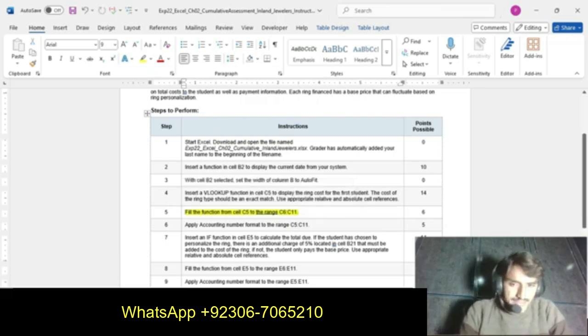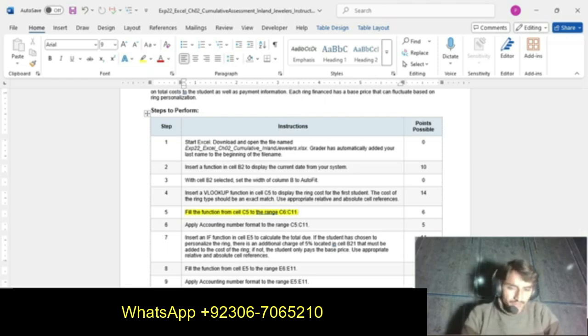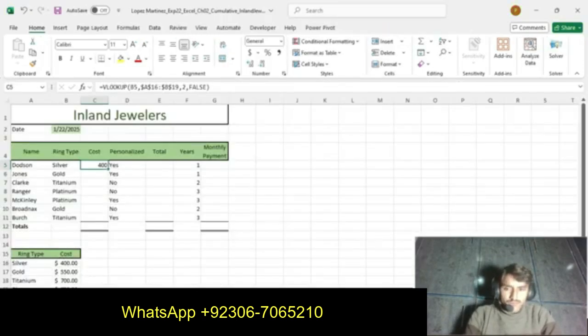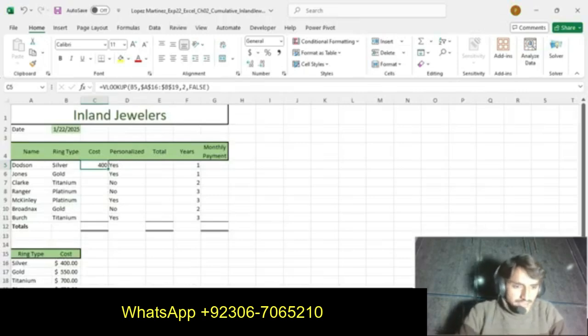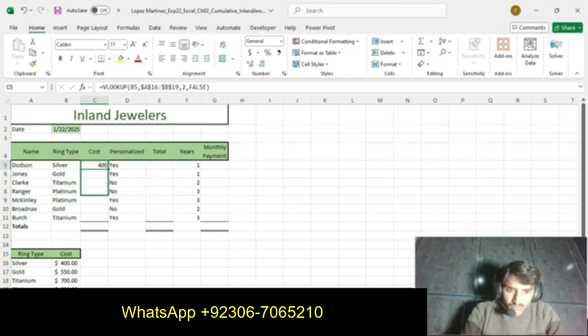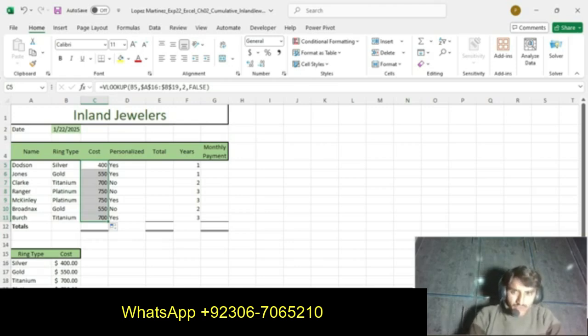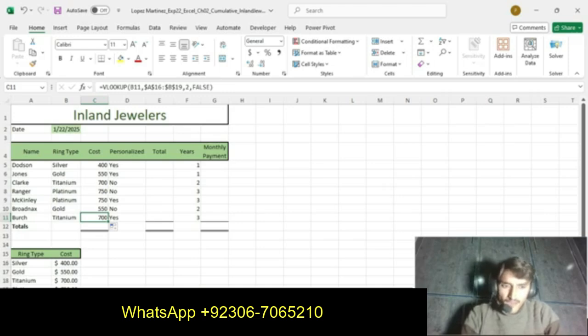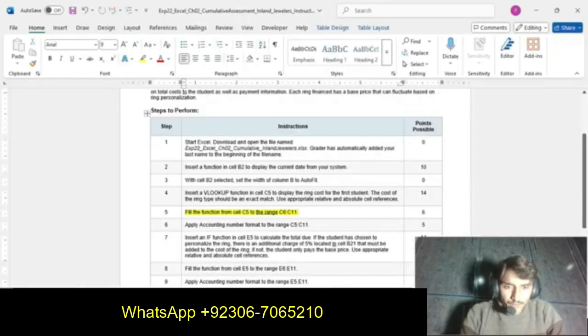Now we move to our next step. Fill the function from cell C5 to the range C6 to C11. So here it says fill the function from C5 to C6 to C11. We take the fill handle, drag it down, and we fill the function from C6 to C11. See the result here. So our step number 5 is completed.